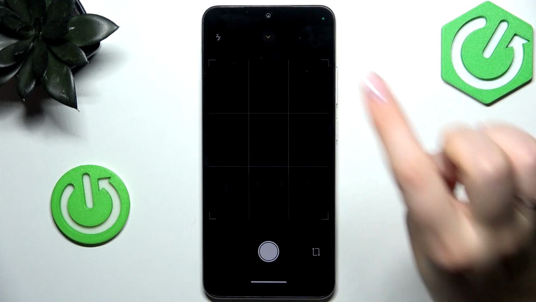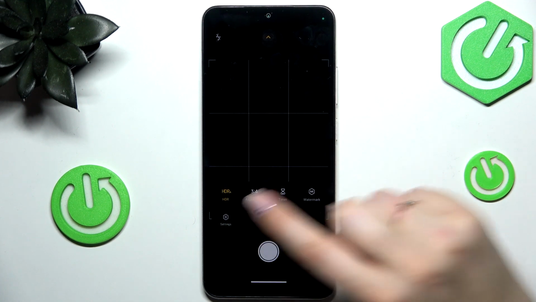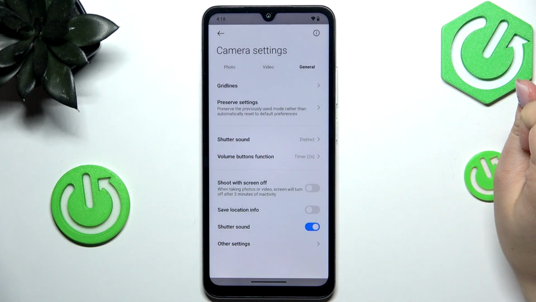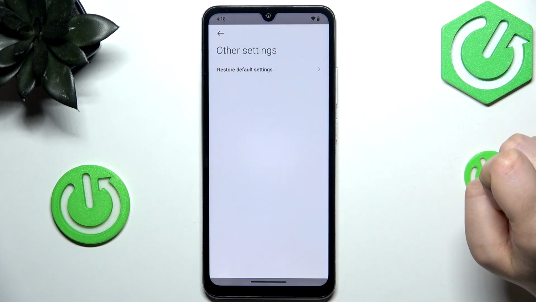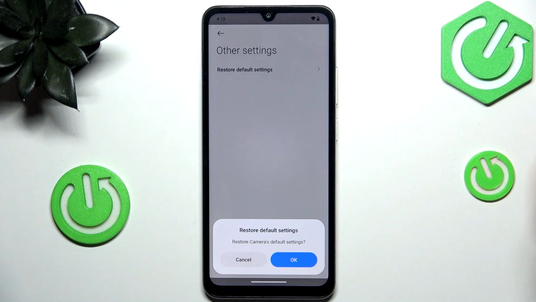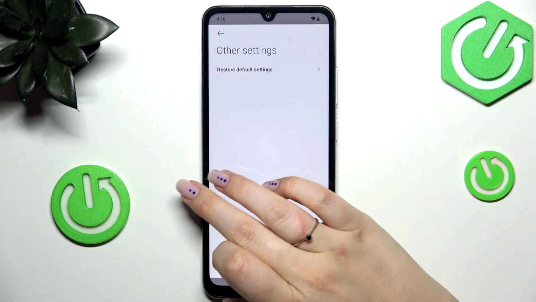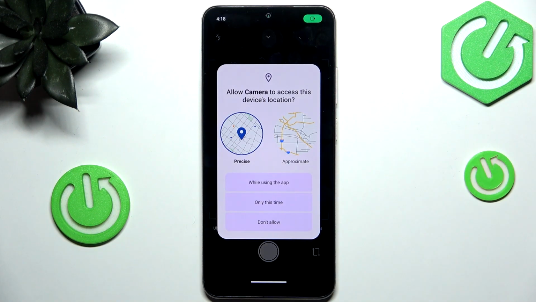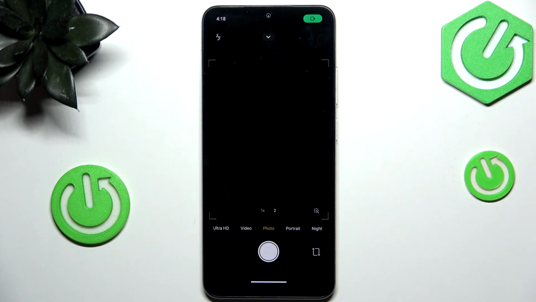Now all we have to do is to tap on this arrow, enter the settings here, tap on General, enter Other Settings, and tap on Restore Default Settings. Confirm it with OK. Now we can go back, and as you can see the green lines are not visible, which means that we just successfully reset all camera preferences.